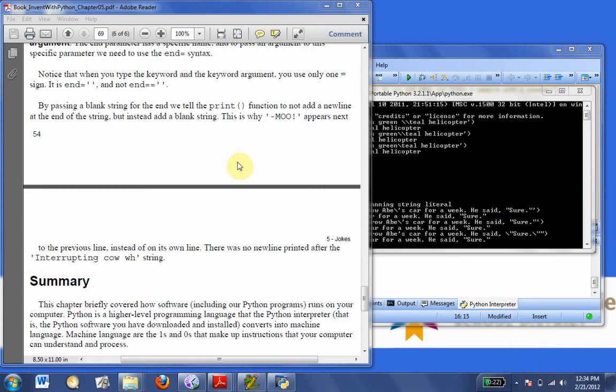By passing a blank string for the end, we tell the print function to not add a new line at the end of the string, but instead add a blank string. That is why the text appears next to the previous line instead of on its own line. There is no new line printed after the previous string.